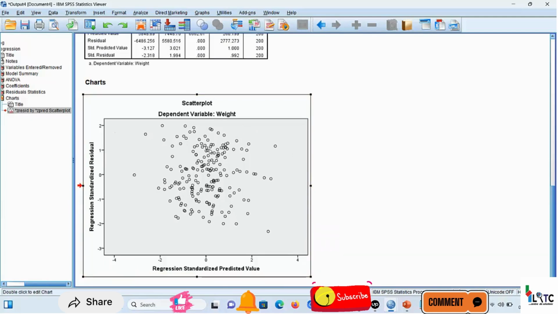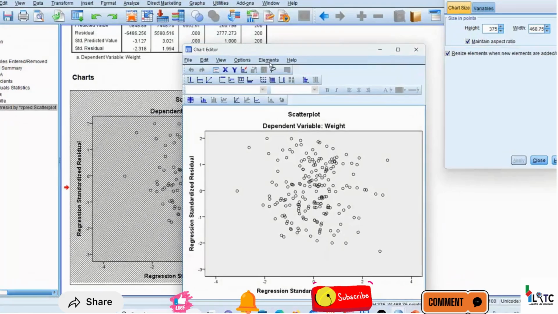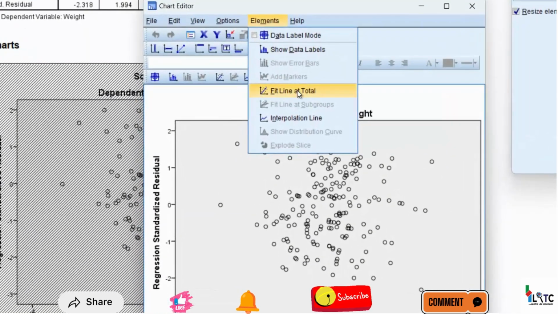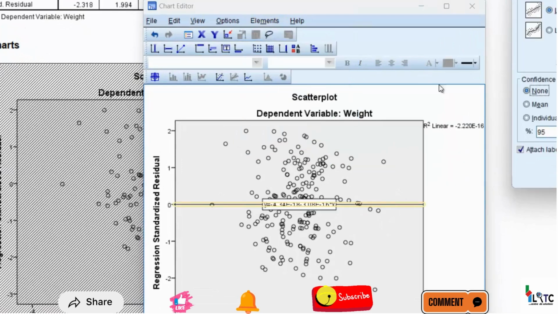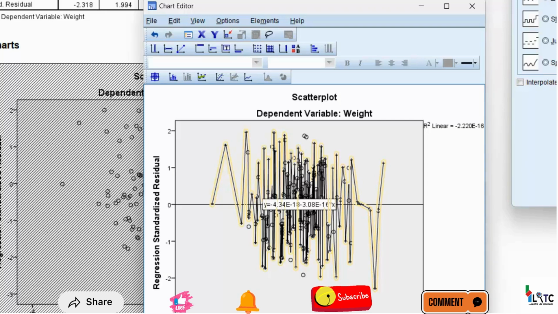Now if you click on it twice, let's check the curve. Let's fit the curve. This is it. Then you fit the curve. Let's fit line, yes, let's fit line as total. No, this one is not. Okay, I want to check this interpolation line. Okay, let's make use of that interpolation line.